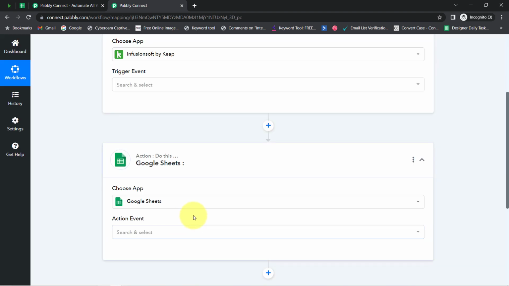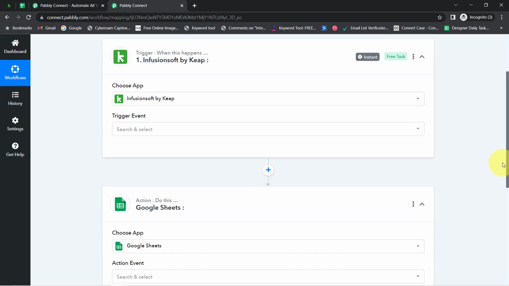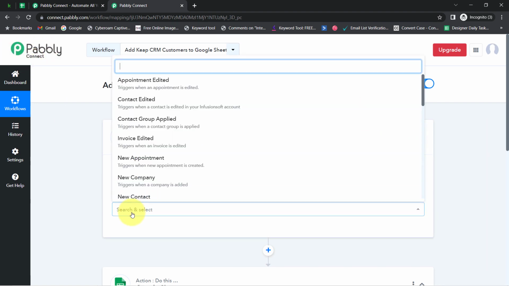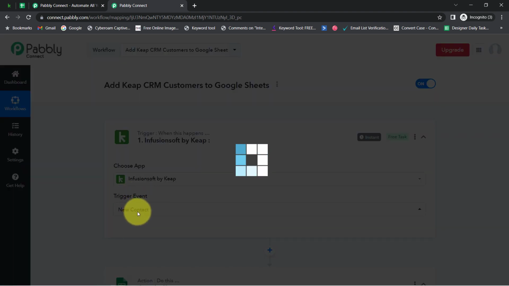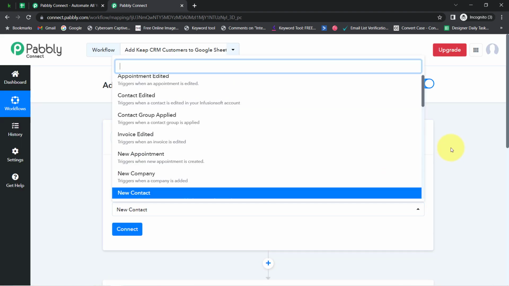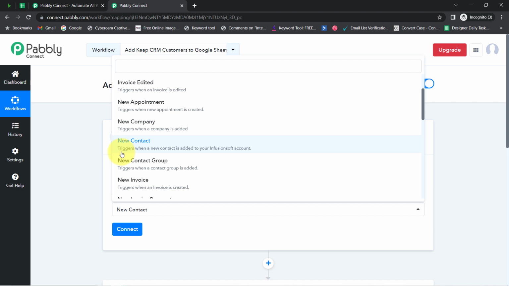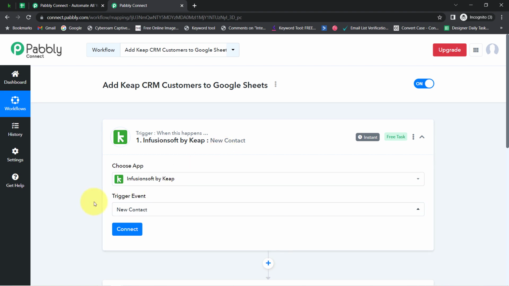Now after selecting the applications, I'm going to connect these 2 applications with Pabbly Connect one by one. So firstly select the trigger event. Here I want that whenever any new contact is created. You can also read the instructions here. Let me show you. If I click on this button once again, you will be able to read the instructions that this will trigger when a new contact is added to your Infusionsoft account. So I have selected the same.